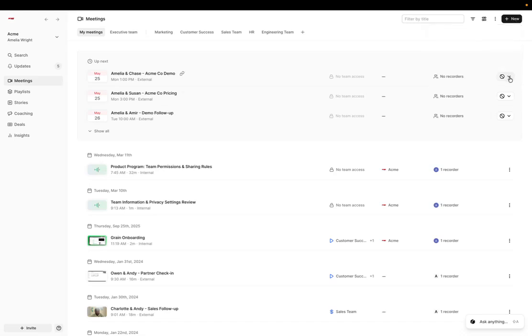You can also change any of the upcoming meetings you have based on auto capture rules. If you want to change it to record with the Grain bot or the desktop or not auto capture at all, you can control that with the drop down here on the right hand side.